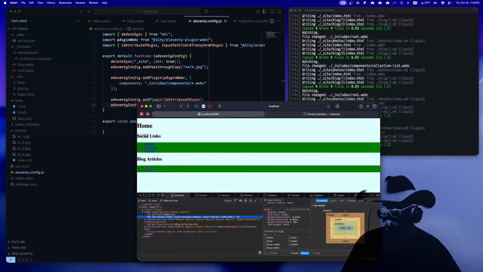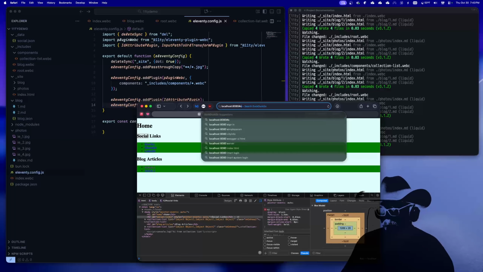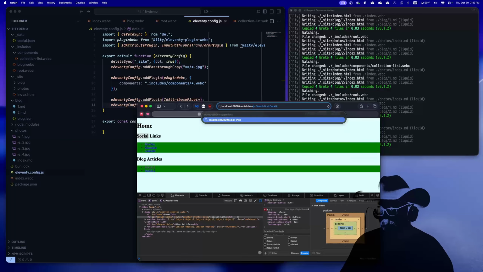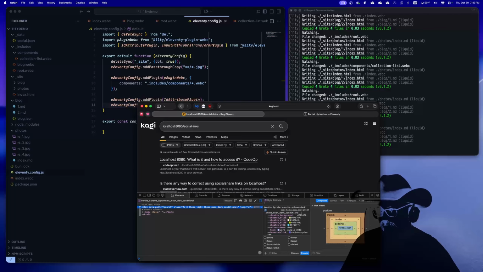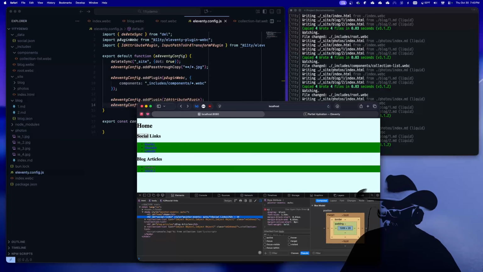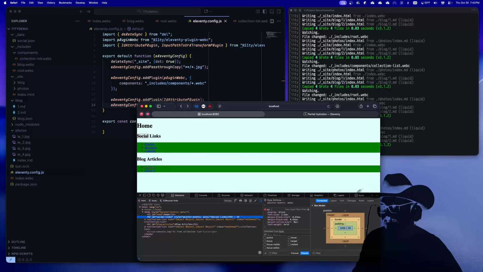So then if I want to link to that, right, I can go here and say social links. So that's really useful in the sense when you want to link to like a piece of documentation and you have a lot of headers, it could be very useful to have that.